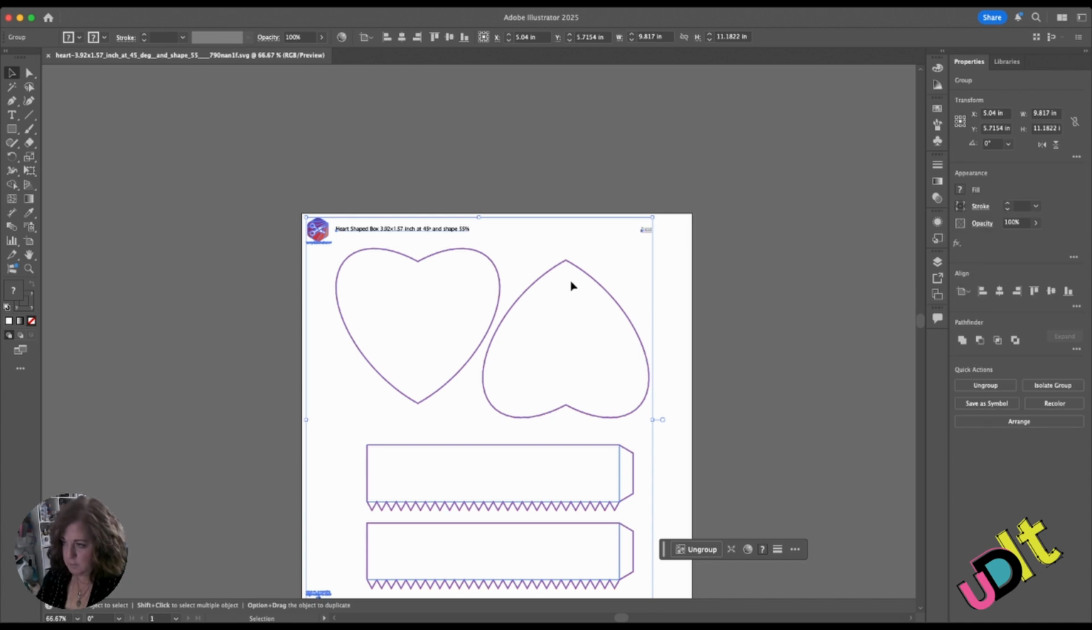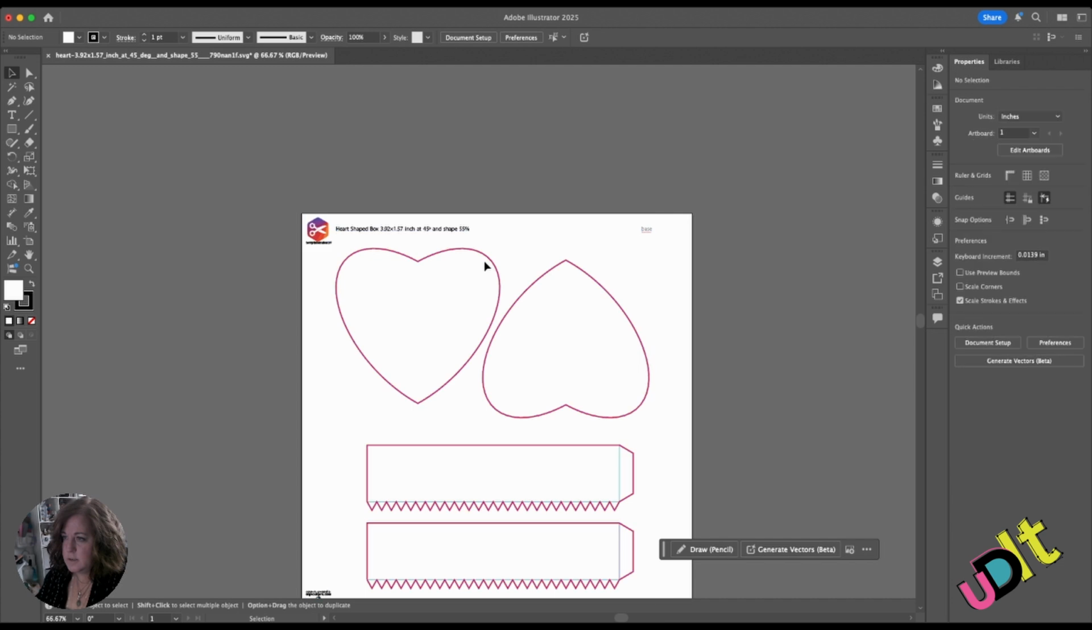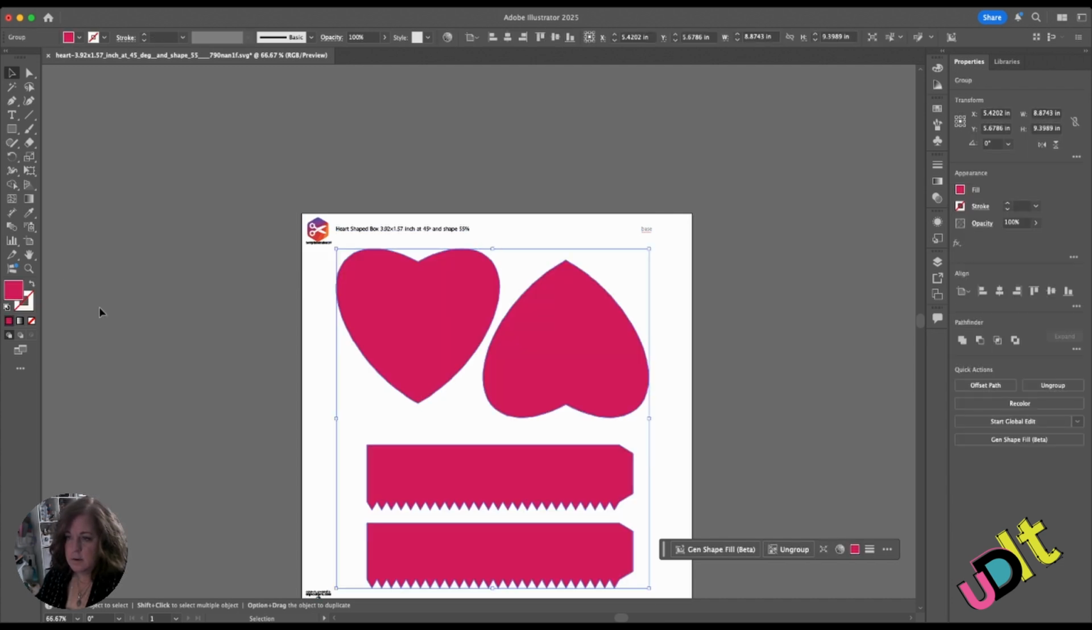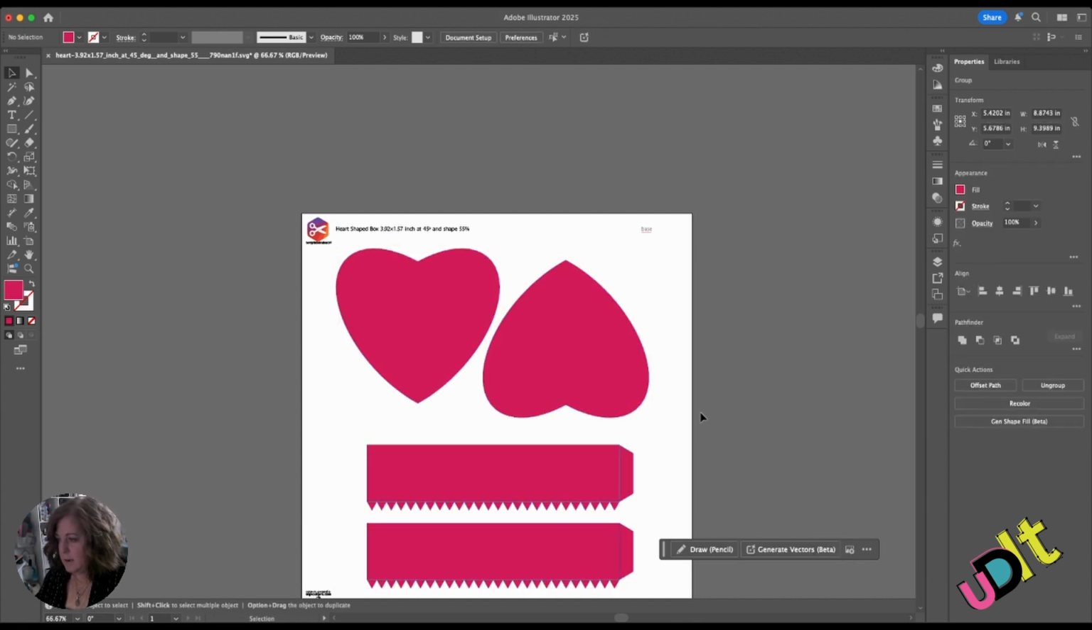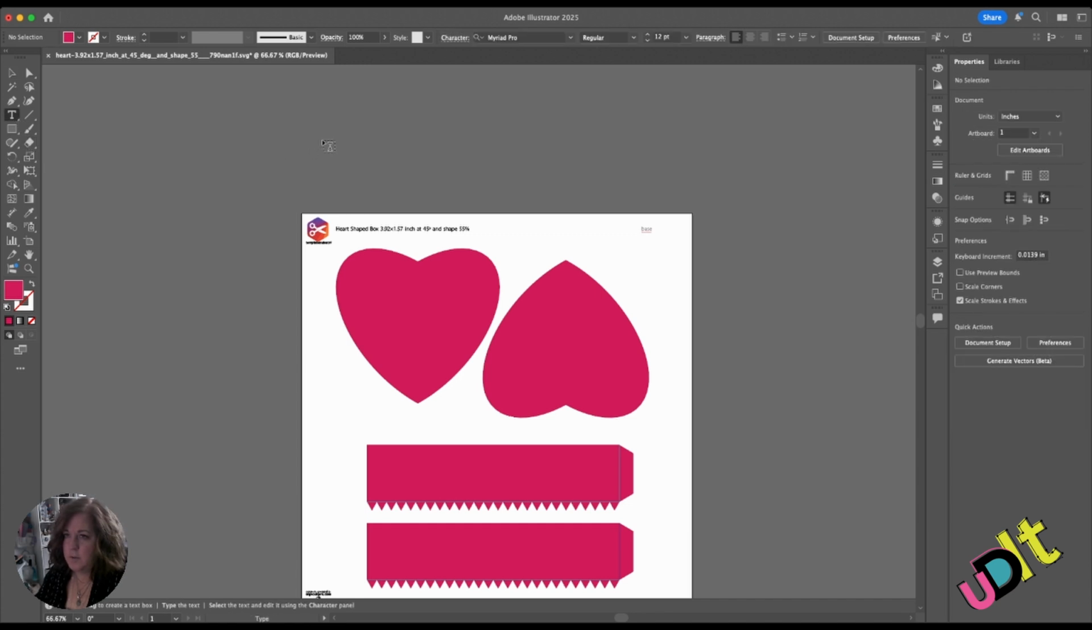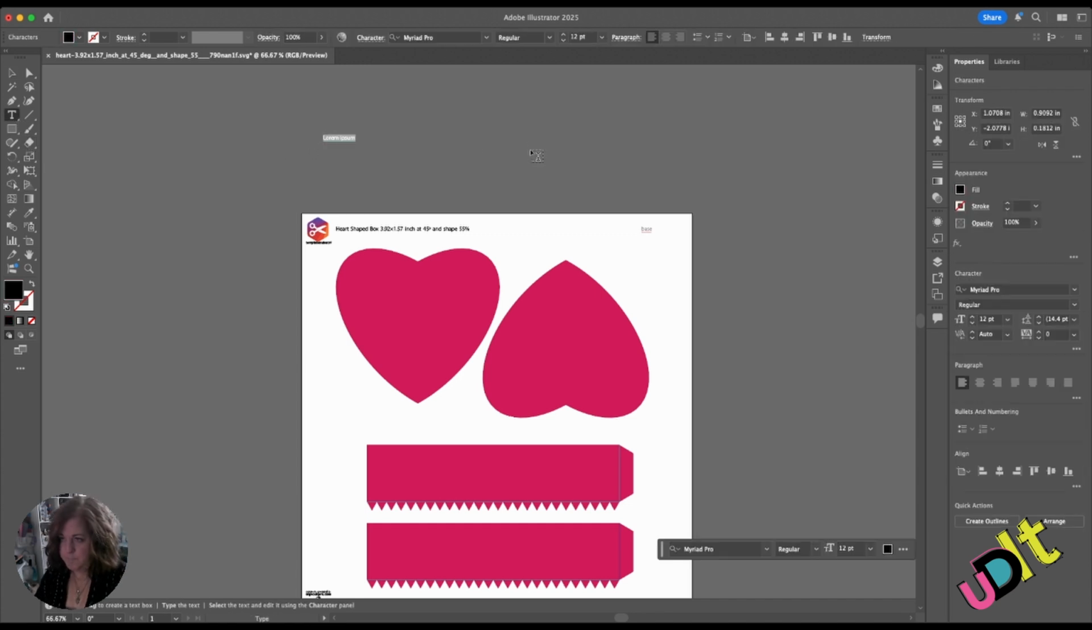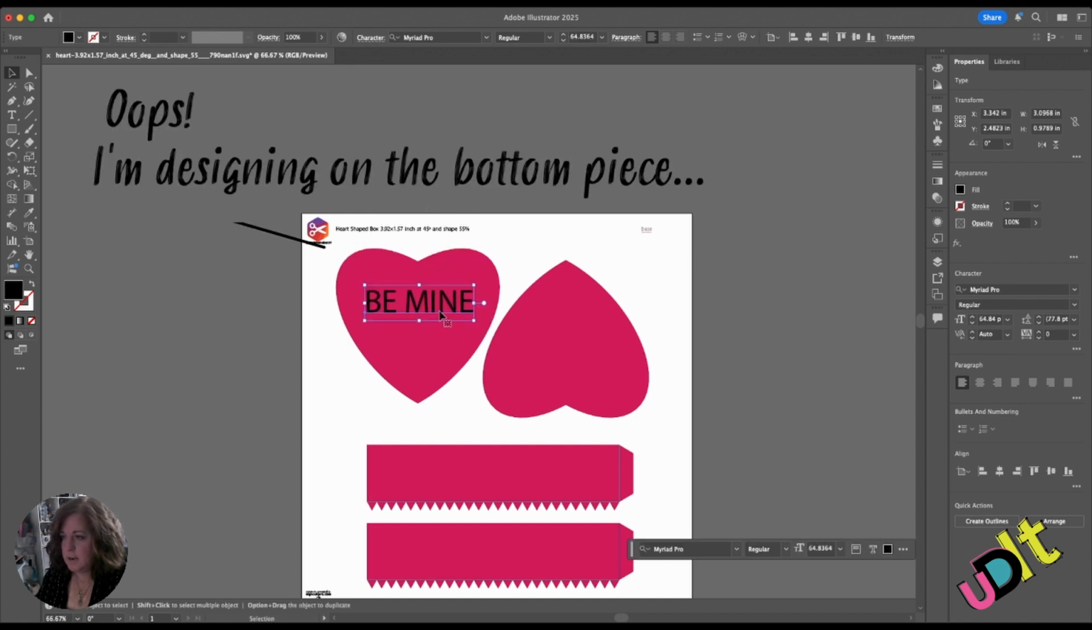So what I'm going to do is, real quick, I'm going to ungroup this and I'm going to change the coloring to red. Send that to back so you can still see this. And I am just going to give you an idea of what you can do. Like the conversation hearts for Valentine's Day. So I did Be Mine. I'm just going to drag it down here.